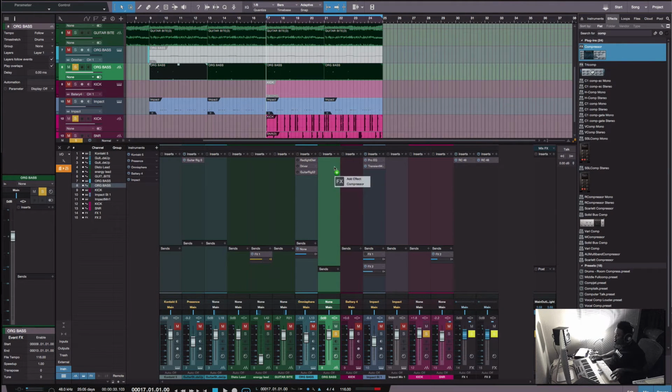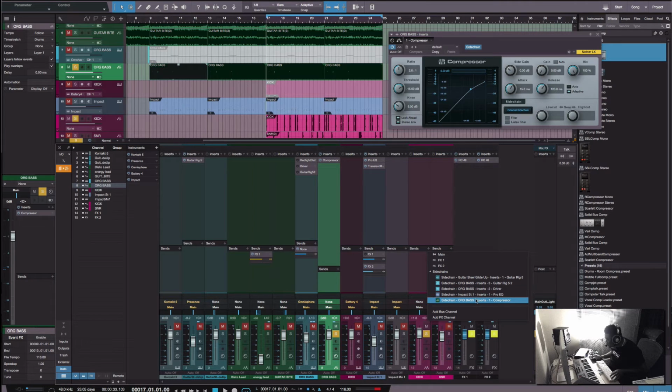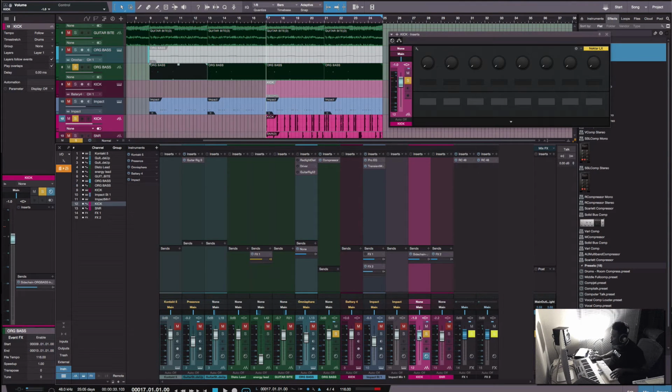Alright, so I want to achieve the ducking effect. So I'm gonna bring a compressor over here on my organ bass. And I want to send my kick to the compressor here. So first of all, I have to turn on the side chain so it can recognize. Now I'll go over here to my kick, and I should see organ bass. There we go, right down there. So this kick is gonna crack through this compressor here.